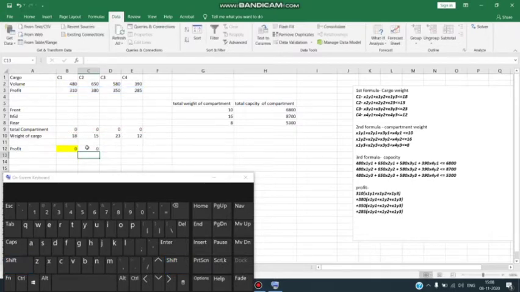Both this formula will give you the same result. Now I have applied the profit equation. My objective was to identify the maximum profit, which my solver will find out. So I'll go back to my solver.